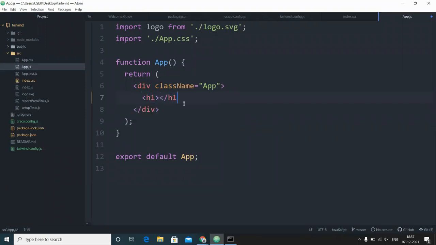H1, yeah. And inside H1, you need to have your class name. You cannot write just class like you used to do inside HTML. You have to have className, okay. And then text-green-500. Now inside it, we can have maybe Hello all, okay.